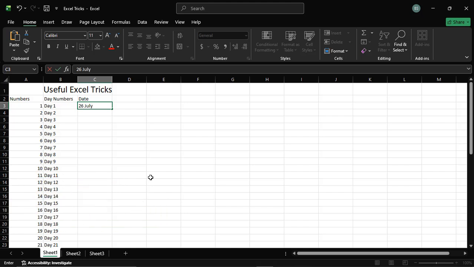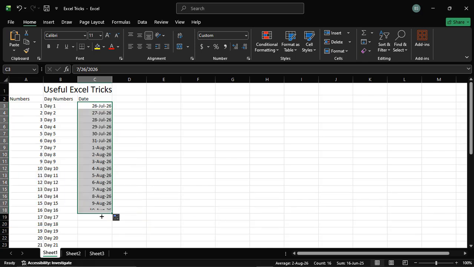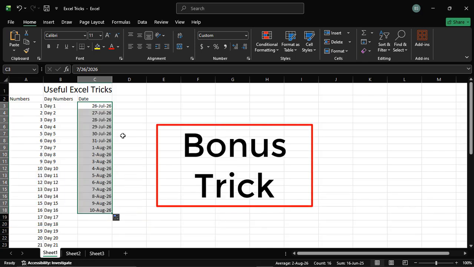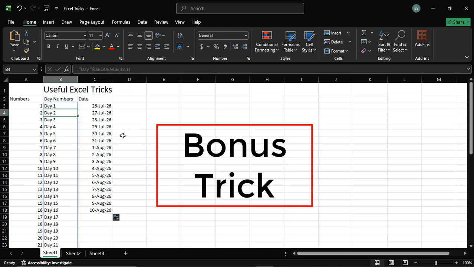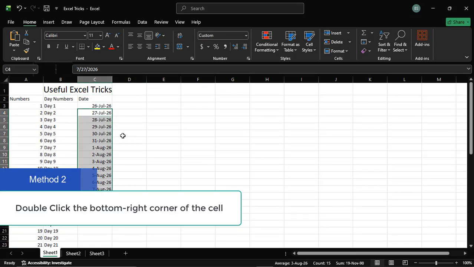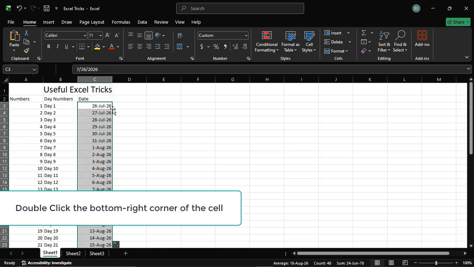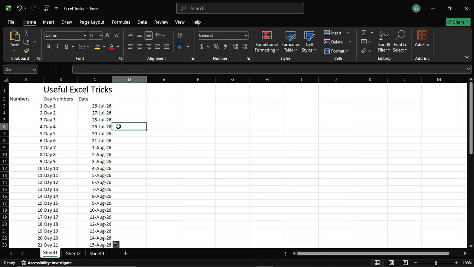There are 2 simple ways to fill dates. Press and hold the Alt key, then drag the bottom right corner of the selected cell. Simply double-click the bottom right corner of the selected cell to fill the dates automatically.